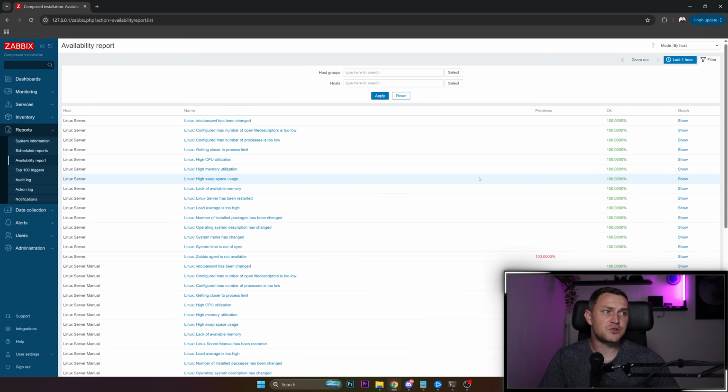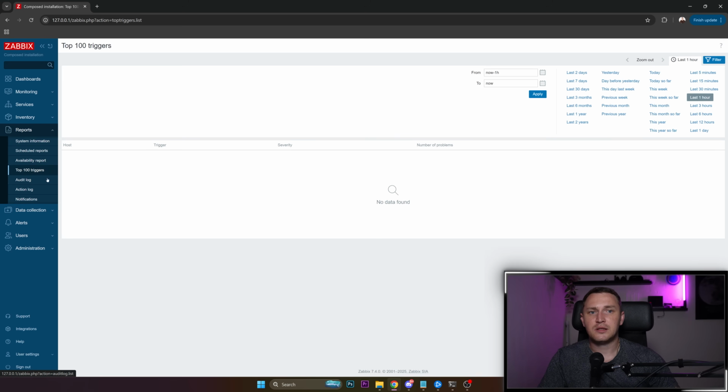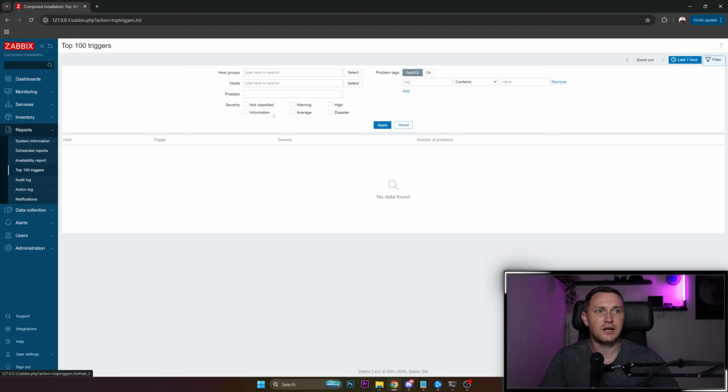Availability report is just the percentage of all sorts of different triggers where you can filter by host groups and hosts, that will show you the percentage of when they were in a state OK, so not a problem, and when they were in a state problem. Top 100 triggers, well, pretty much descriptive. Just select a period and possibly also add host group, host, or problem itself, and it will show the top 100 triggers that are actually flickering, like how many times they switched from the OK state to the problem state.